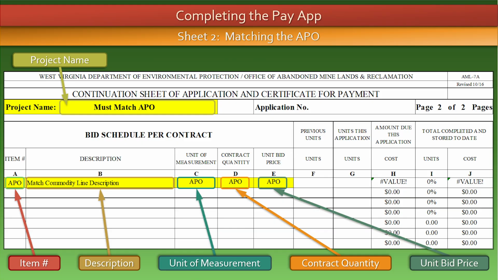On Sheet 2, the fields that need to match the APO exactly are project name, item number, description, unit of measure, contract quantity, and unit bid price. Use the commodity line description from the APO to complete the description field.